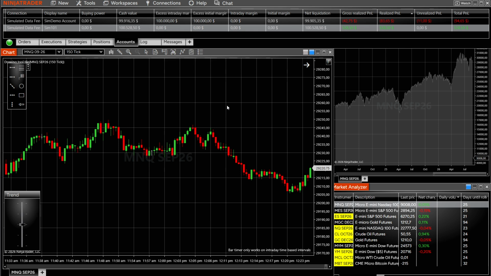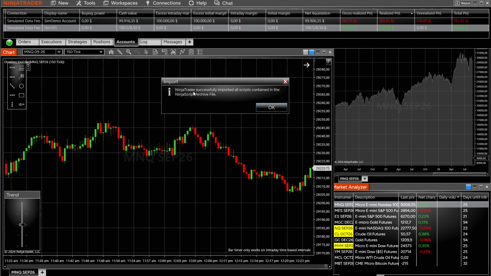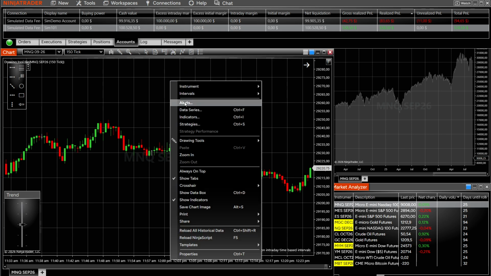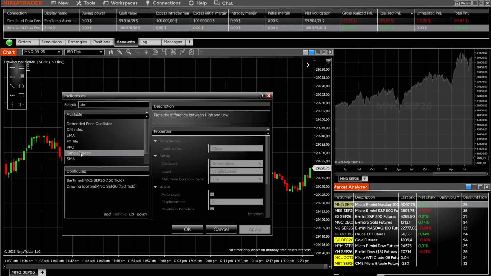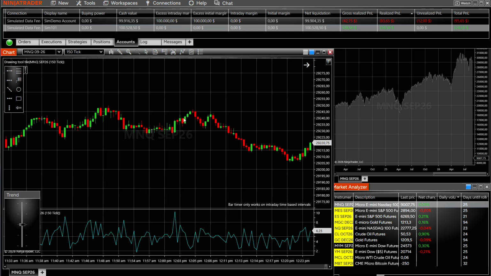You have to wait for a few seconds, and then you're going to get a pop-up which looks exactly like this, called Import, saying NinjaTrader successfully imported all scripts contained in the NinjaScript archive file. Click OK, and if it was an indicator or something else, you can right click, go to indicators, and then find it in here. And of course, if I go and find it, there we go, it was the simple spread. I can just click on it, add it, apply it, and there we go. It's been successfully imported as an add-on into my NinjaTrader 8, okay?